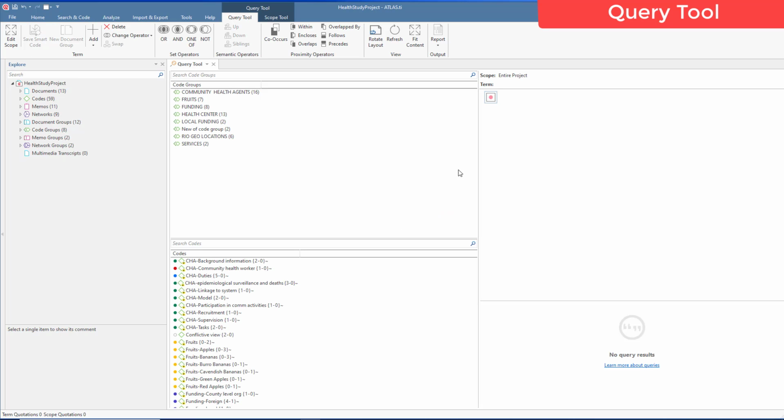And the Query Tool is a tool that allows us to interrogate our project by codes or combination of codes across documents. So, in other words, you're going to be asking ATLAS.ti, well, ATLAS.ti, tell me what have study participants said about a given topic, but you may also ask what have a particular set of study participants said about a given topic. So you see on top the code groups of our project and below the individual codes.